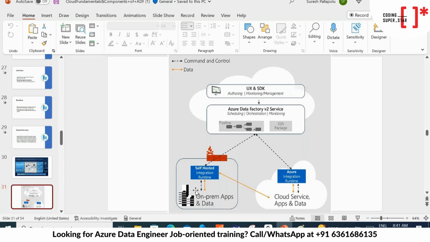If I start explaining everything now, you cannot understand the self-hosted one. At a high level, if you want to connect to an on-premises network or any private network, you can use the self-hosted integration runtime. If you want to move data from cloud to cloud, or from any public network to cloud, you can use the Azure integration runtime.